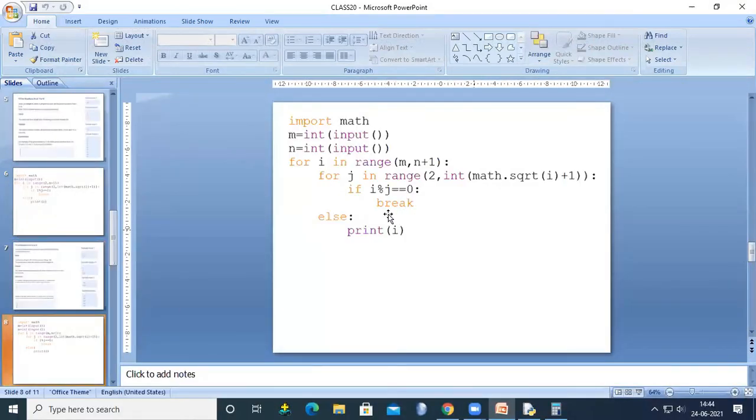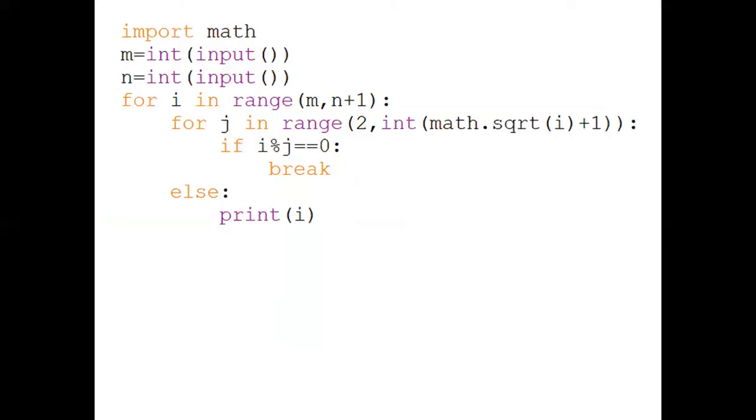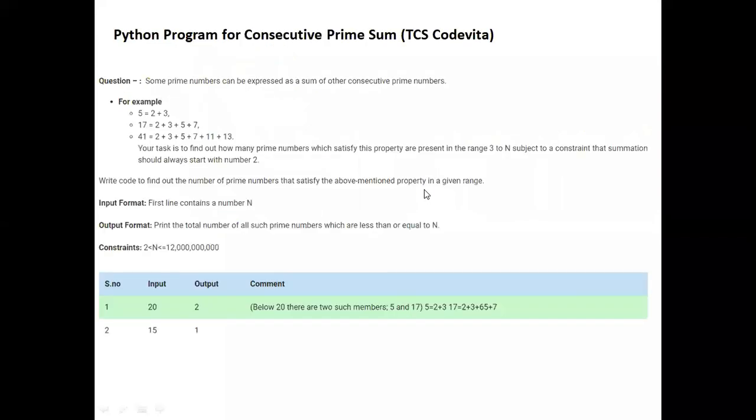So this is the solution. Instead of 2 here, write the m value. That's it. I'm taking m and n from the keyboard. Instead of 2 comma n plus 1, I write m comma n plus 1. That's it. Okay, so this is a very important program.